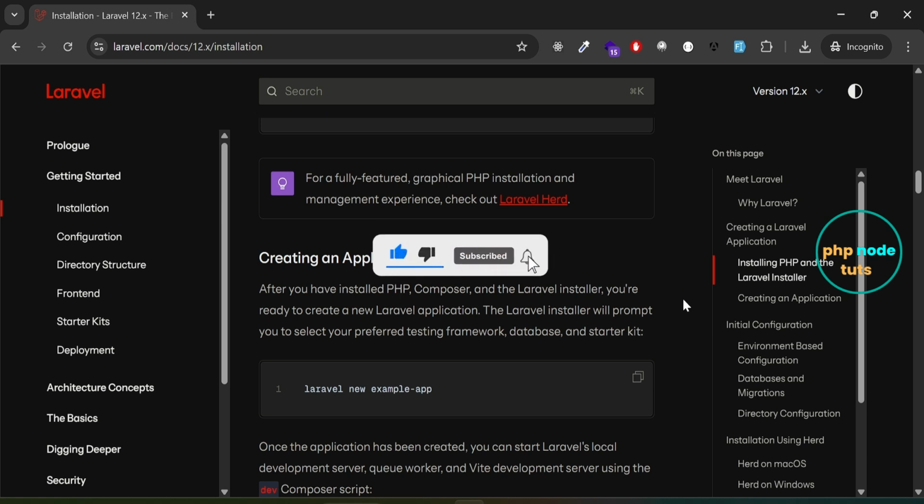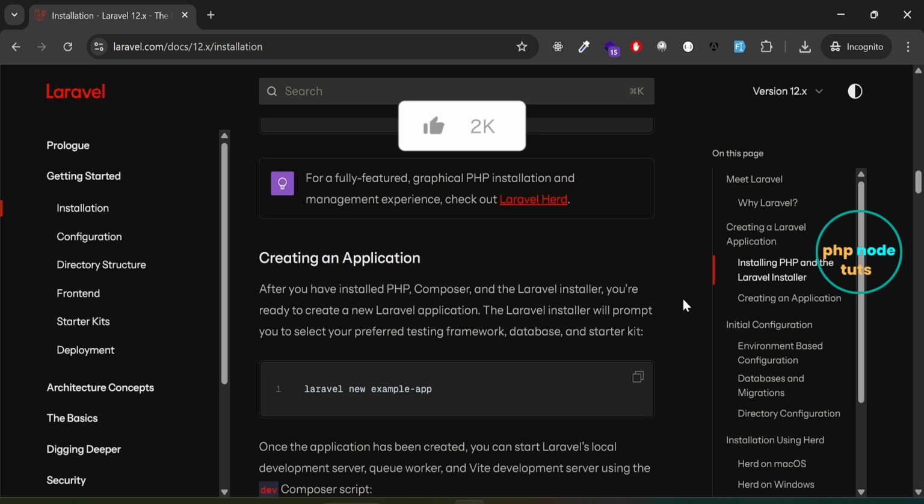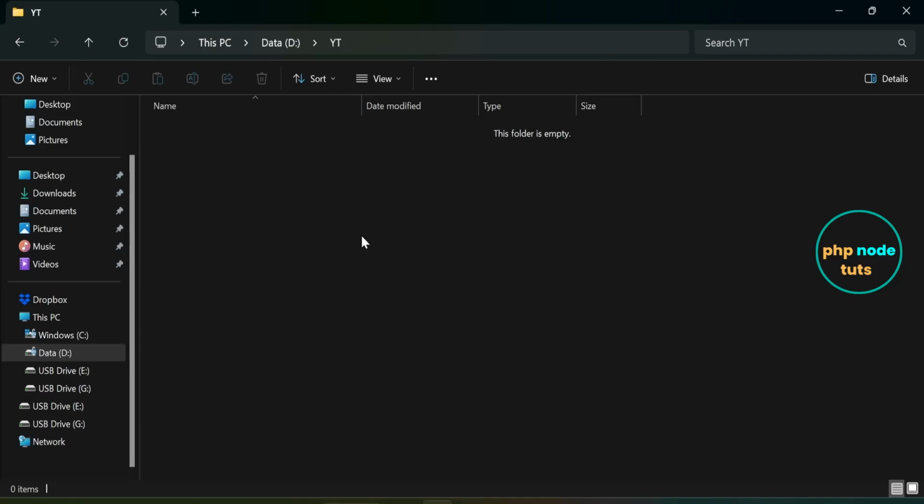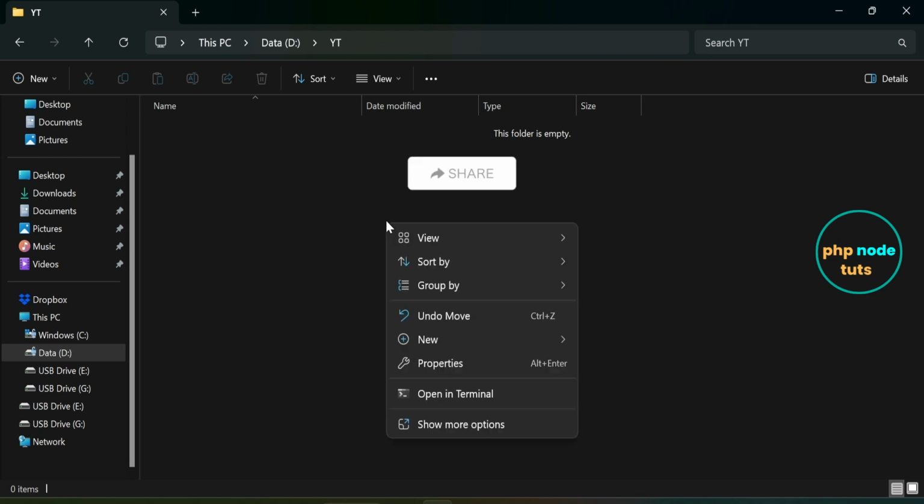In the last video, we saw a demo of Laravel 12 custom authentication using Bootstrap 5. In this video, we will install and set up Laravel 12 with Bootstrap 5. So, let's get started. Go to the directory where you want to install Laravel 12 app.